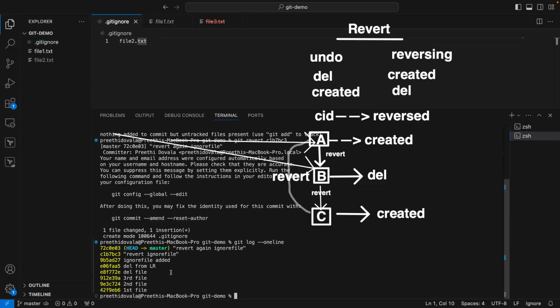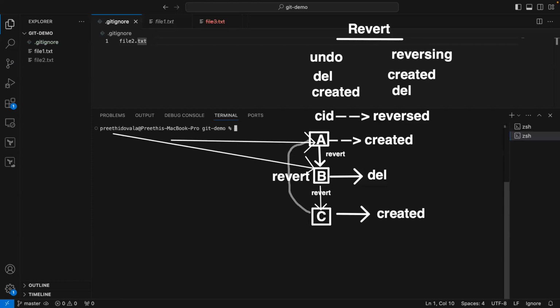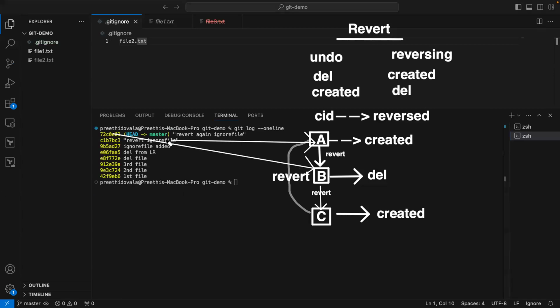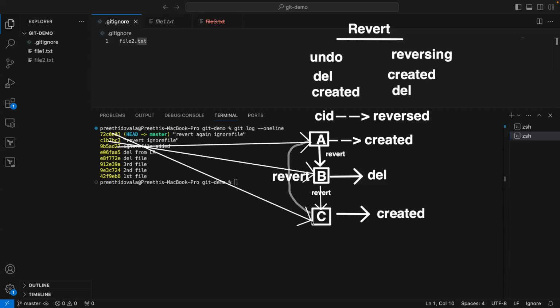Now you can see here, another commit ID is generated. You see that? This is commit A. This is commit B. Commit ID or revert ID, whatever you call it. Is this making sense? Initially, I took this 9B5A, I reverted it, new ID C1B generated. Again, I reverted it, 72C0 generated.